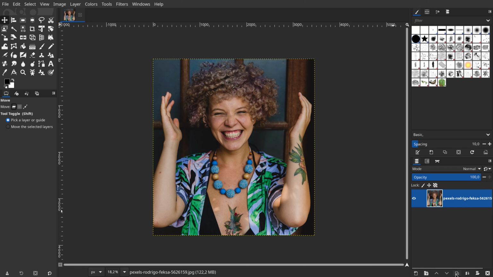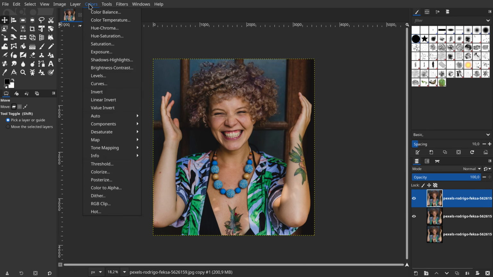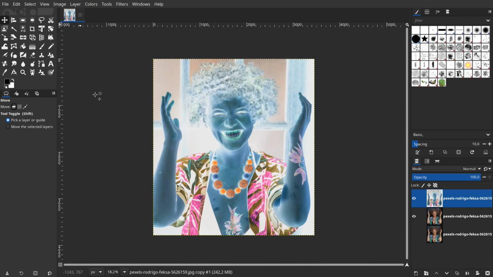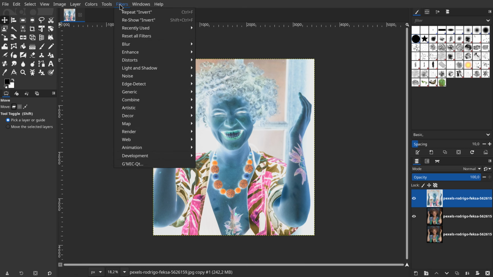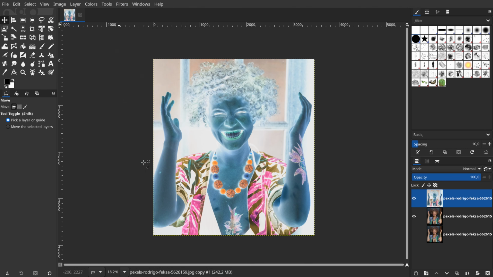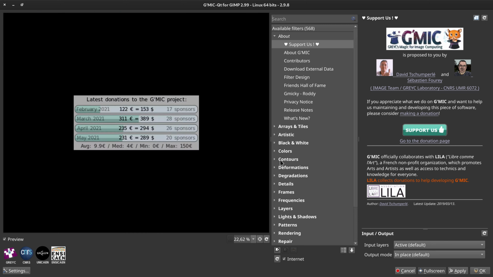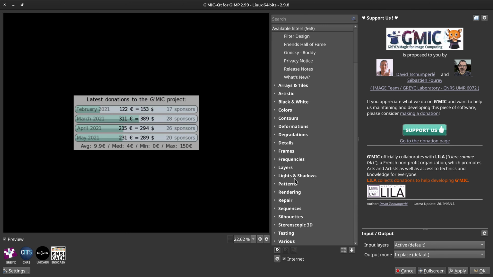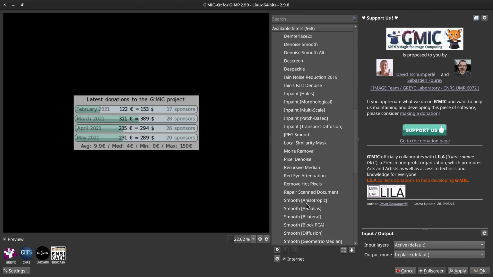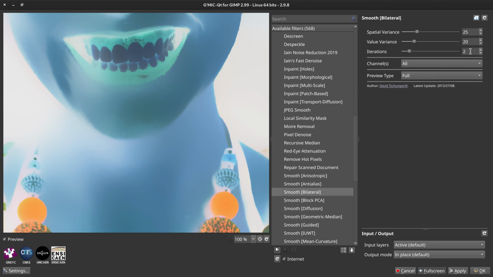First, duplicate the background layer twice and turn off the bottom layer. Invert the upper layer and start GMIC, repair, smooth bilateral. For the first value enter 25, for the second value enter 20 and click OK.